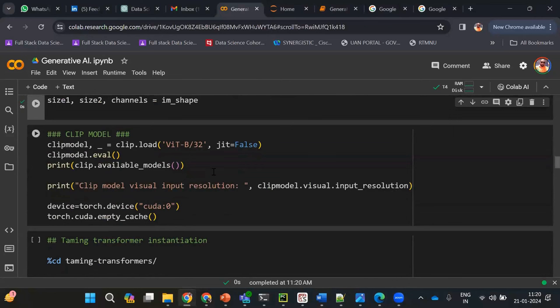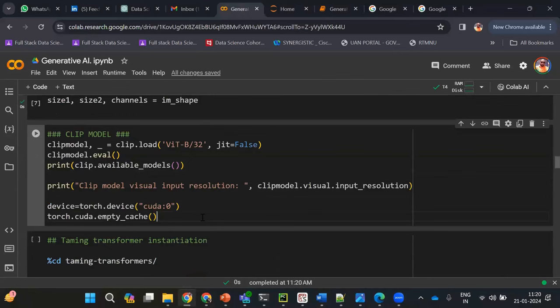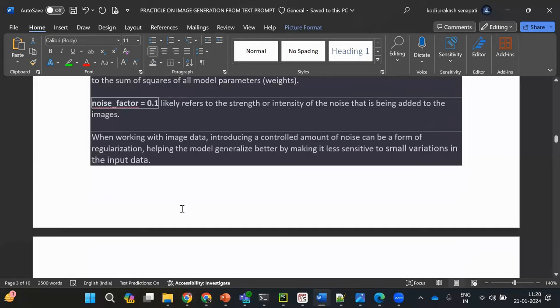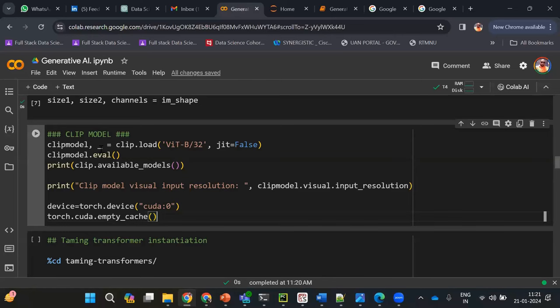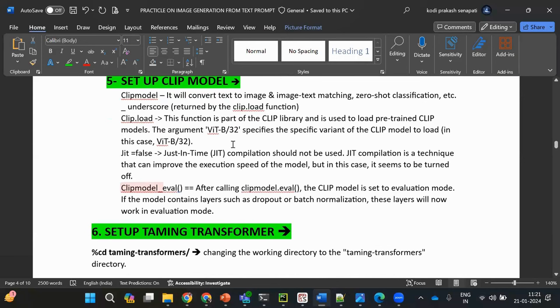So the next one, the CLIP model. This code will connect text to image, guys. If you go to the documentation here, it clearly sets up the CLIP model. It will convert text to image, image-text matching, zero-shot classification, etc. So the moment you pass the underscore here, it returns the clip.load function, and then ViT-B/32 JIT. The argument specifies the specific variant of the CLIP model to load, in this case ViT-B/32. JIT false means just-in-time compilation should not be used. And then the eval function: after calling the CLIP eval, the model is set to evaluation mode.